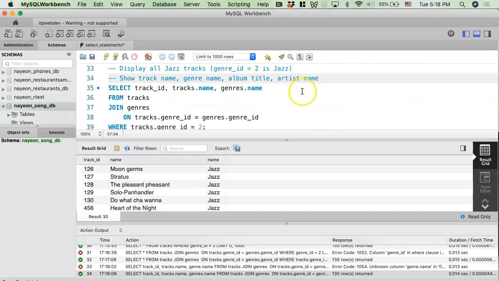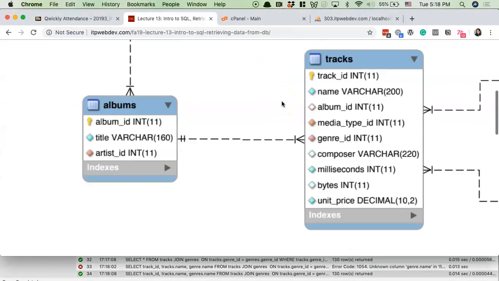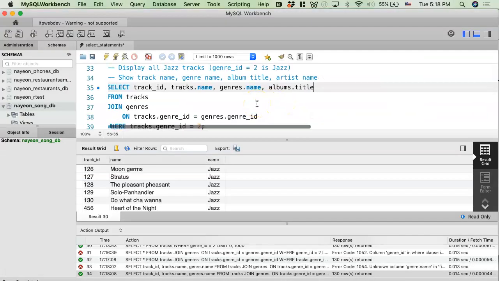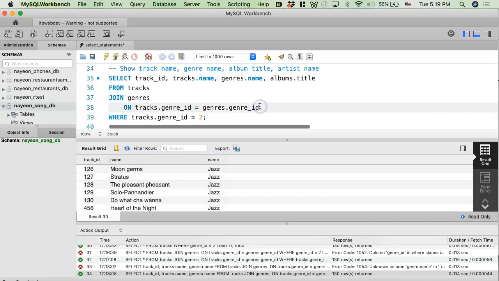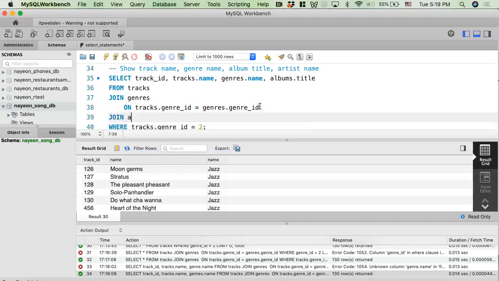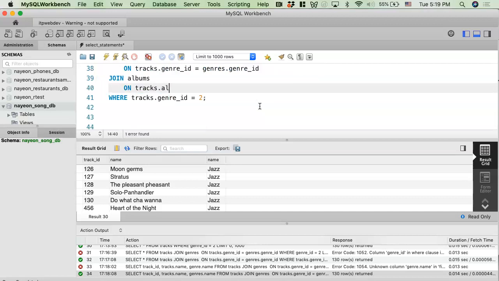So I'm going to go ahead and continue down the line here. I'm going to do albums.title. Right? Is it albums? Yep, albums.title here. And then I'm going to say, okay, we're going to keep joining here. We're going to join albums as well on tracks.album ID. That's the ID that they share.